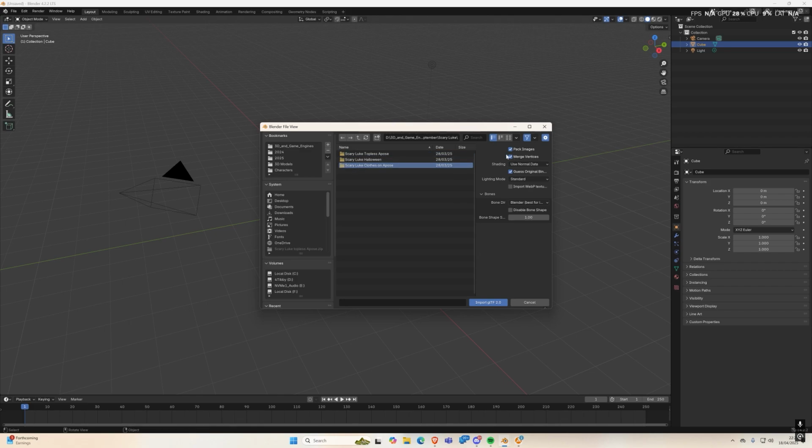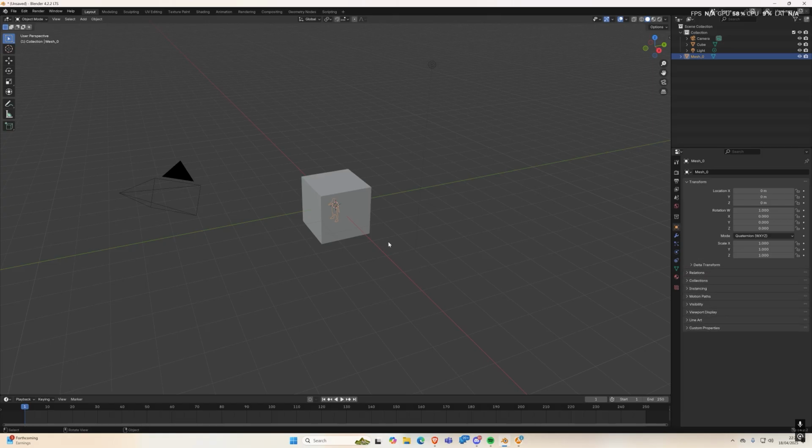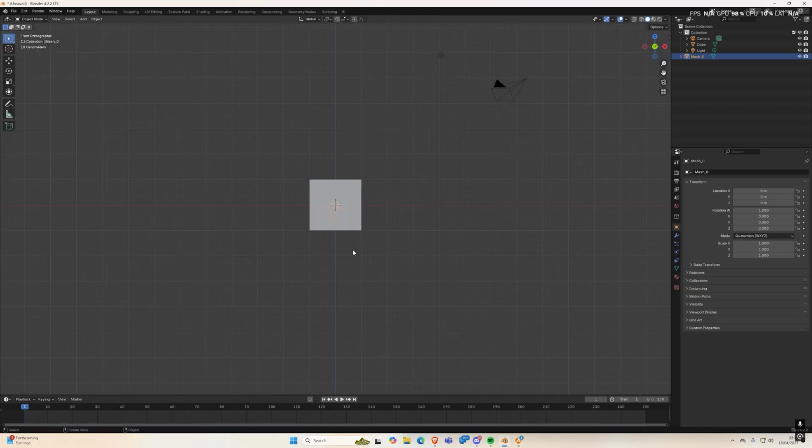So this is important: merge vertices, so that we merge the points that aren't overlapping, because the program doesn't know how to do it. So now you see that the character is imported. Press key 1 to go to the side view.